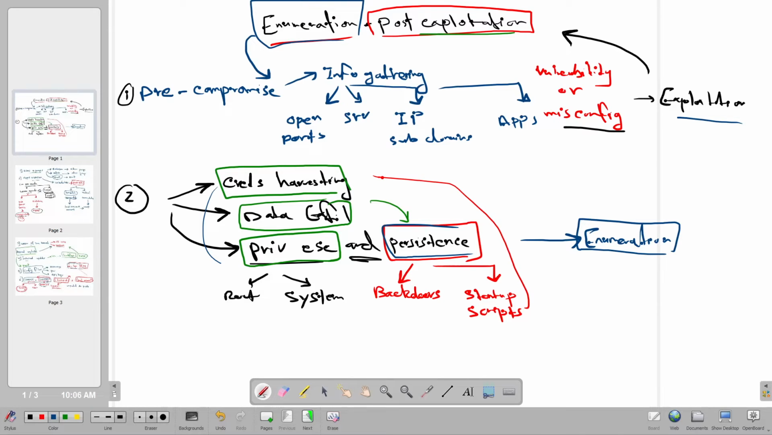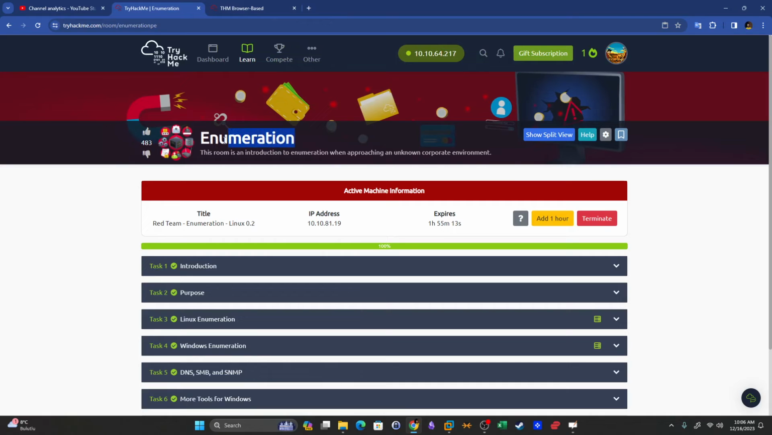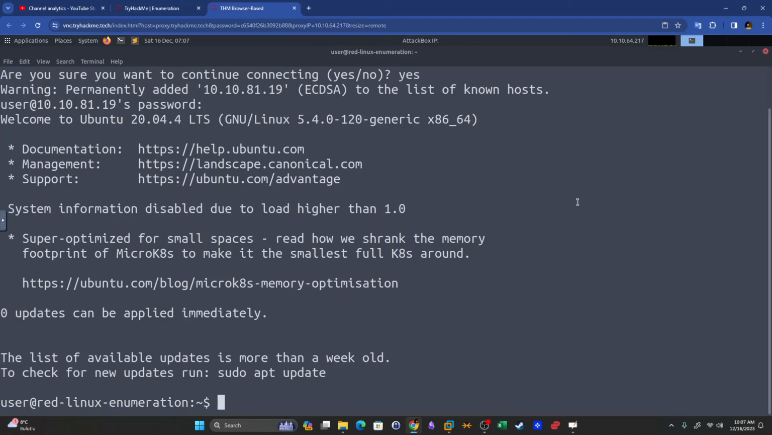Now it's time to convert this into a practical scenario. The lab scenario of this video is taken directly from the Enumeration room in TryHackMe. This room is part of the red team track. The lab scenario of this room is two machines. The first one is Linux and the other one is Windows, and we will perform the enumeration on these two machines. So here we are connected to the Linux machine, and now we want to start the process of enumeration.